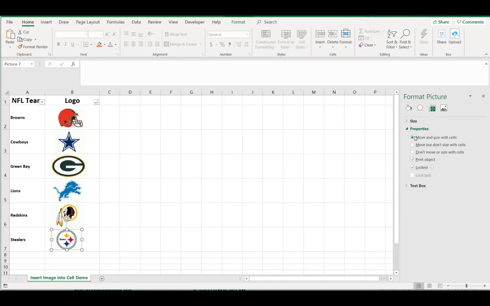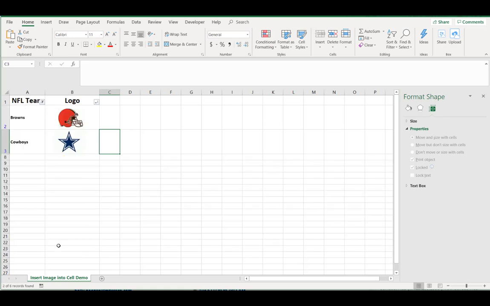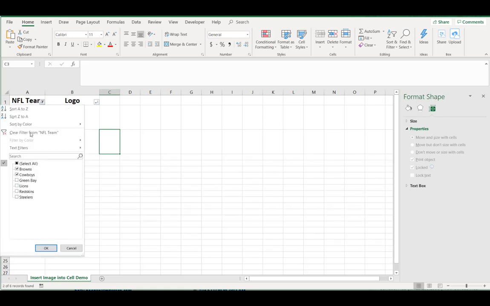Once you have made move and size with cells for each of the individual logos that you want to sort, you can now sort by the ones that you want to actually show, which is really, to me, a very neat feature that you can do in Excel.